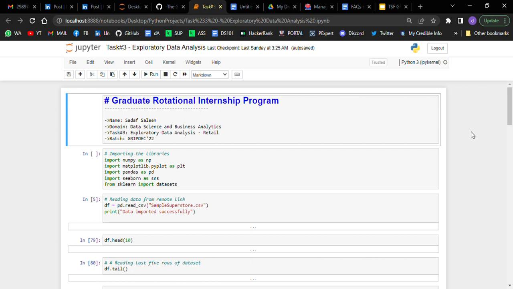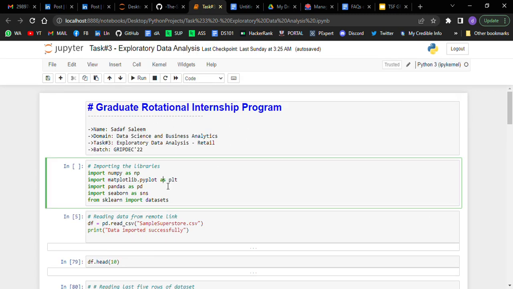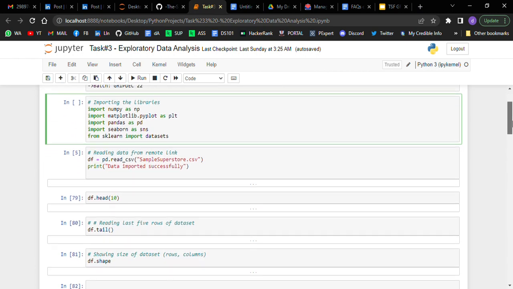So, what we are going to do in our task is explore the data, and after exploring what type of data we have, we will do some visualization and check what the weak areas are, in which we can focus more to increase our productivity or our profit for a particular market. So the first task, we will be importing our libraries: NumPy, Matplotlib, Pandas, Seaborn, all the libraries we will be using in our data.